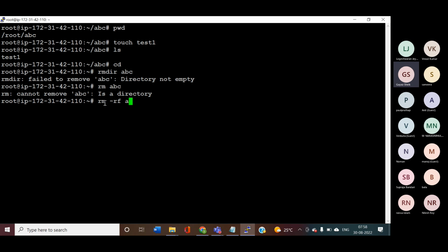So I can use rm -rf ABC. I am using the rm command only, the same rm command to remove this directory, with the -rf option. We already know it is not an empty directory. Now you see, ls, what happened to ABC? It got removed.